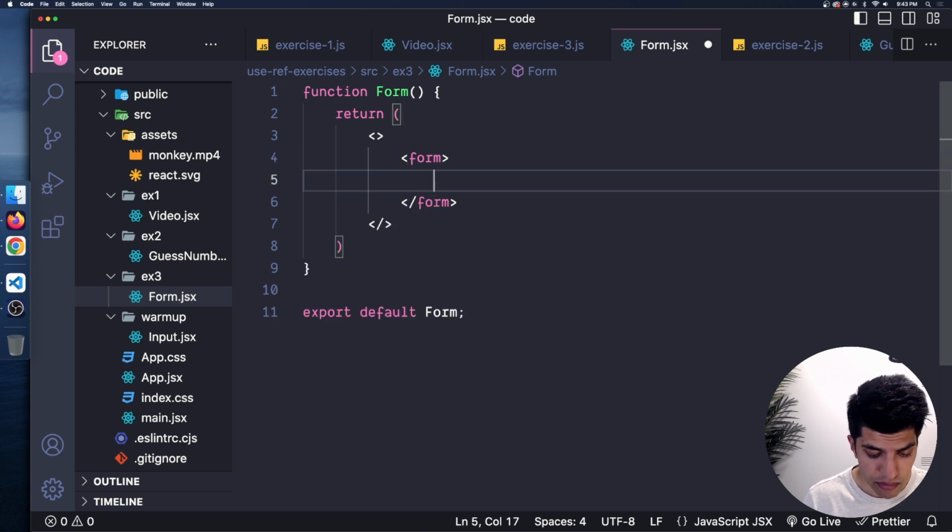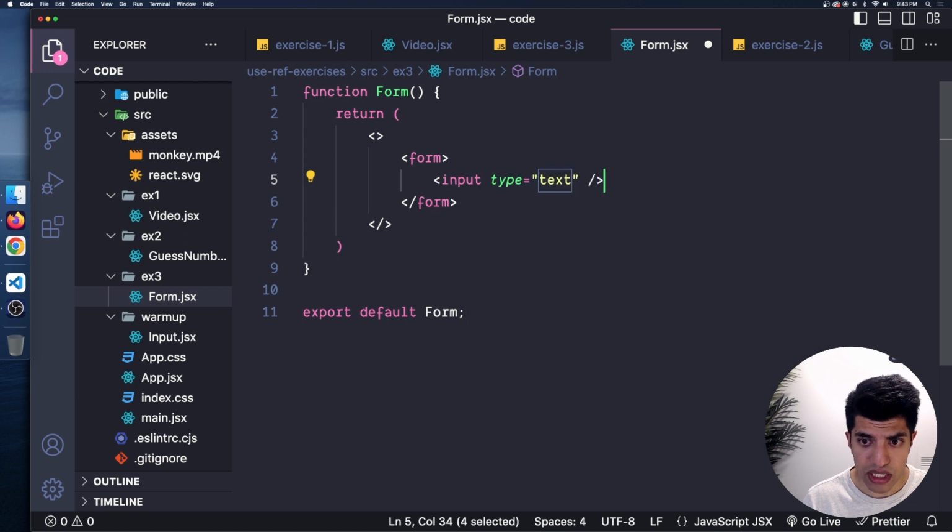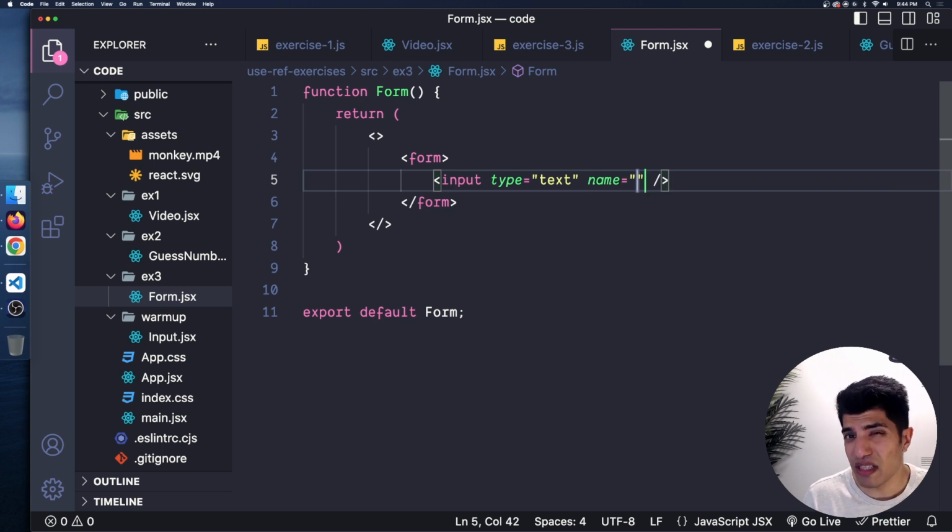But I do need my input element. So I'm going to do input type text. I'm going to give this a name property, and you'll see why in a second. And generally you should have a name property. You can give these labels if you want as well. Feel free to do that. I'm just going to go the quicker route and just do it without labels.